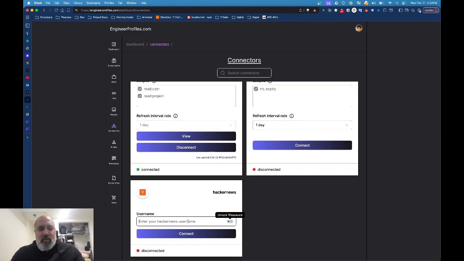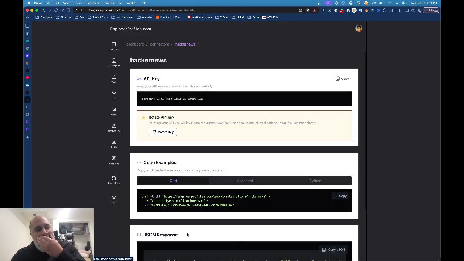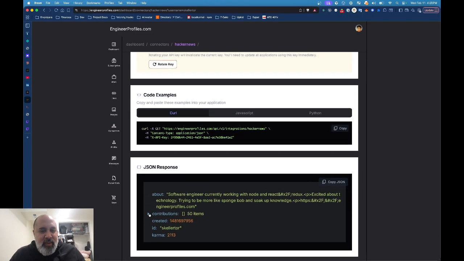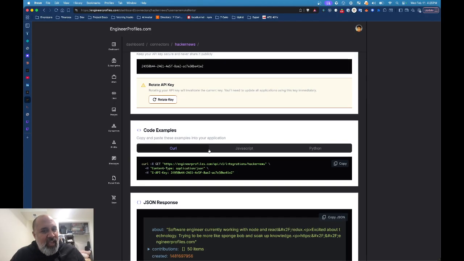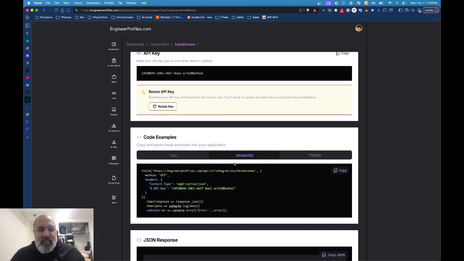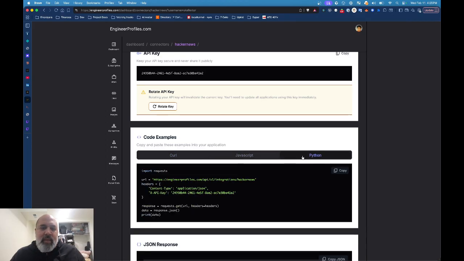And then I'm going to put here one more. You can do Stack Overflow or Hacker News. So I'm just going to connect to Hacker News. This is all some contributions, my ID, the karma I have with Stack Overflow. Once again, same thing as the others. You can curl. You got the JavaScript code snippet, Python.